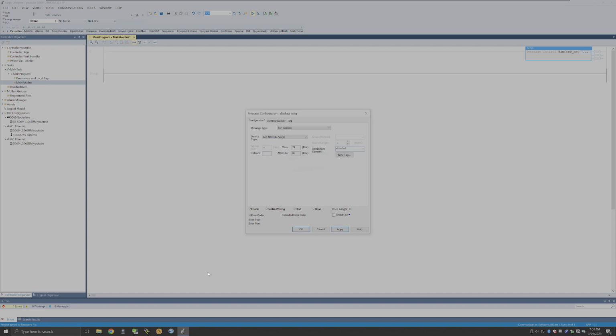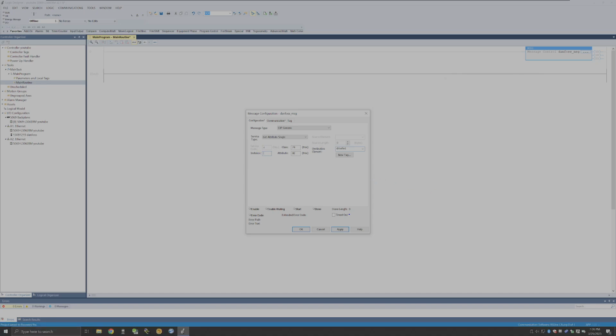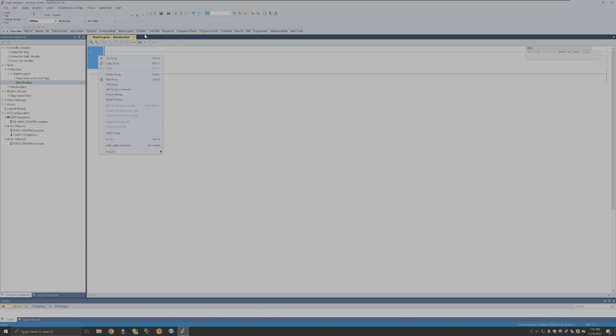So we need to do the instance. So let's just do that real quick. So we do 100. So then we do 64. And click apply and click OK. So now our message for the Danfoss is completely set up, and then you can obviously do a timer, or you can do Danfoss message not done, so that way it just does it all the time.